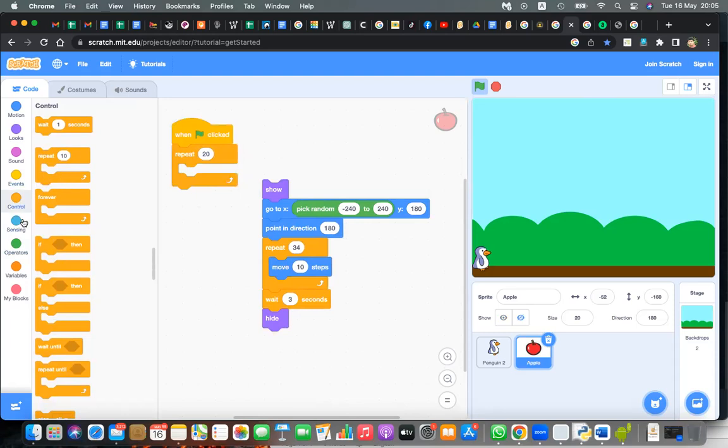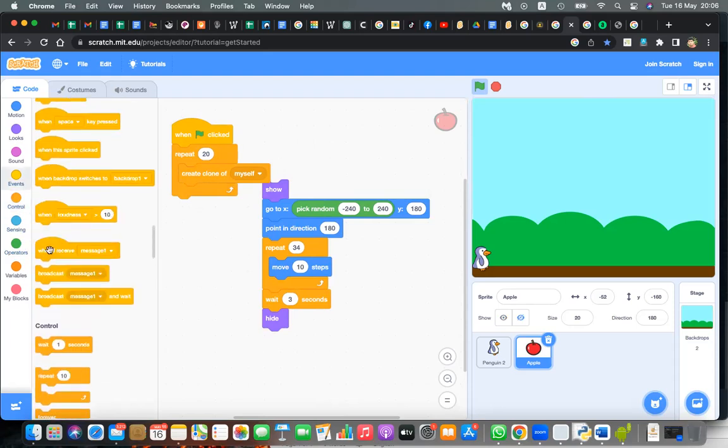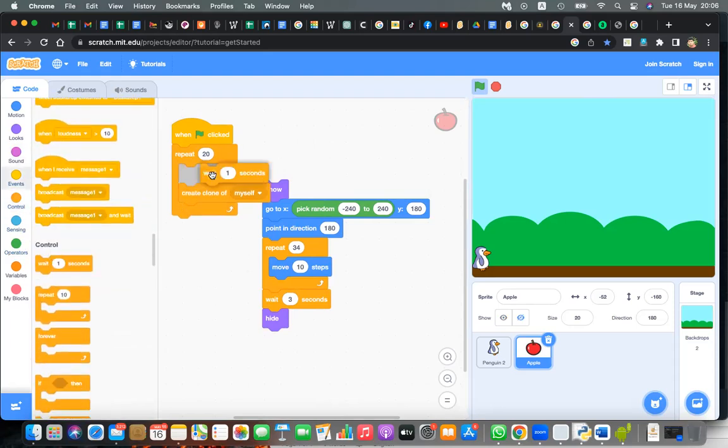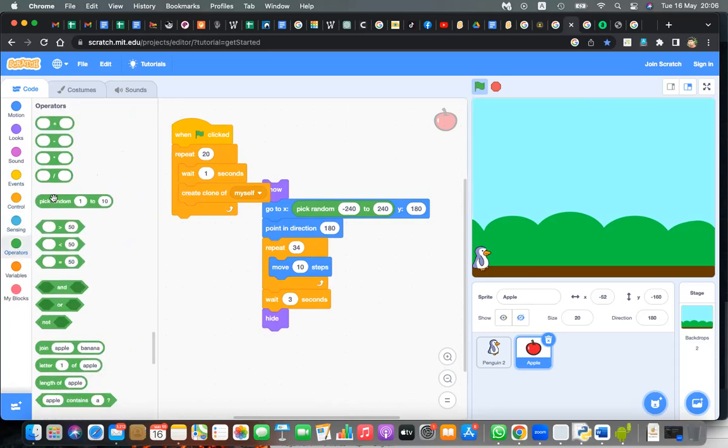To copy, I can use create a clone of myself, but not suddenly, after a certain time. After waiting a random time, not suddenly. After waiting, say, 1 second, 1 second is a random time. Again, I can use the operators. From that, I can pick random.